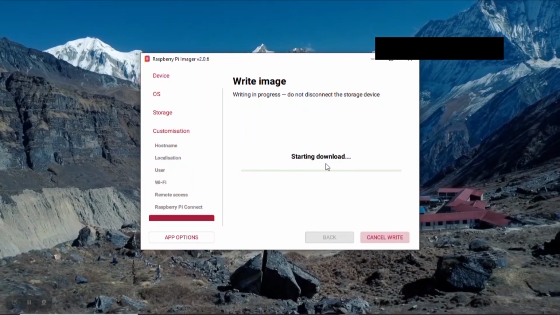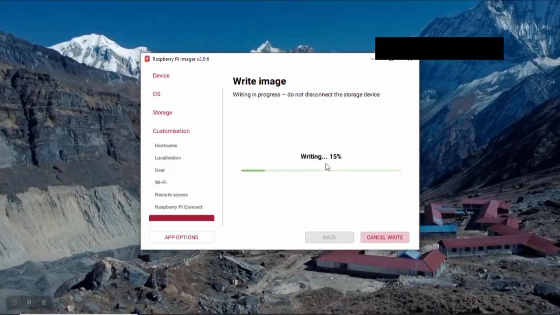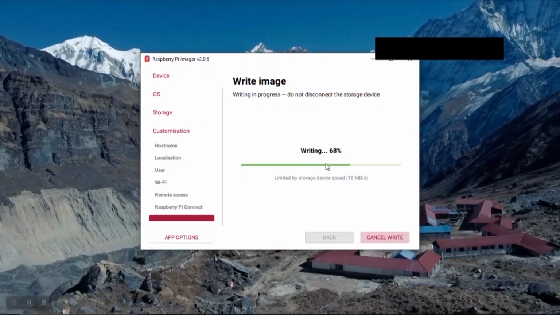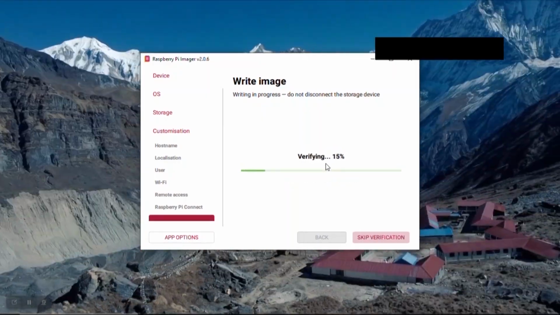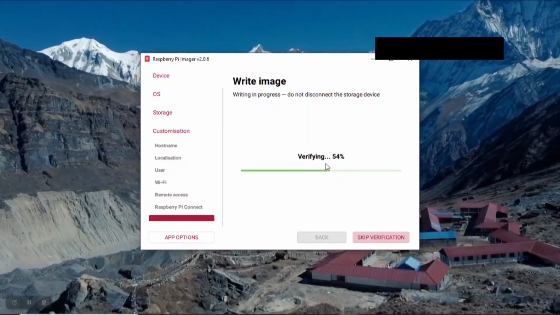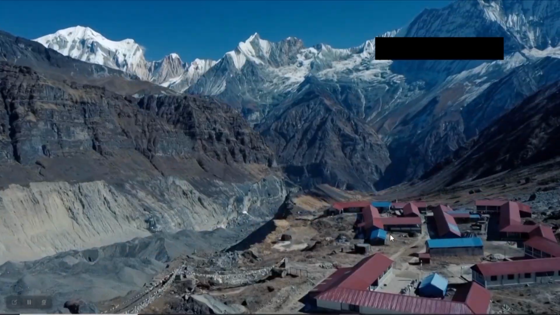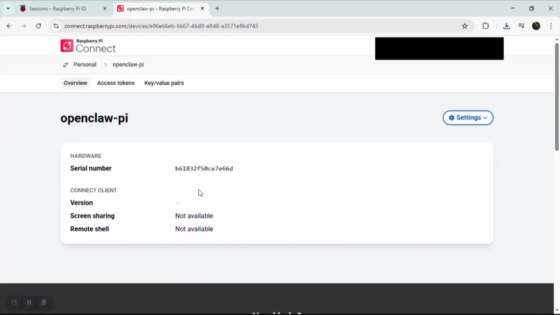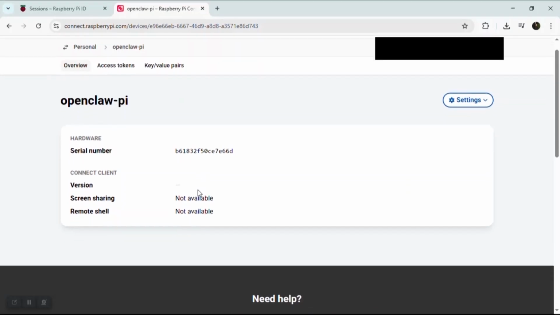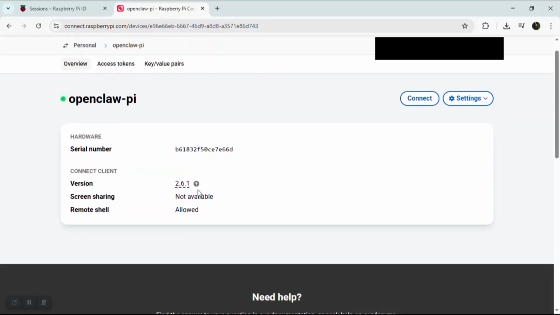Now I will just fast forward it. It will first download the image and then write, and then verify once. We just need to press finish. Now we need to open our Raspberry Pi Connect. There, soon we will see our Raspberry Pi.